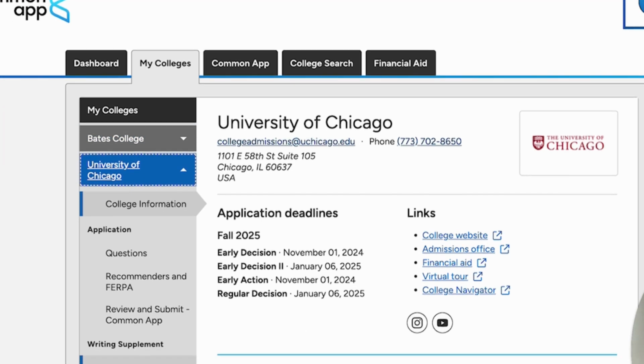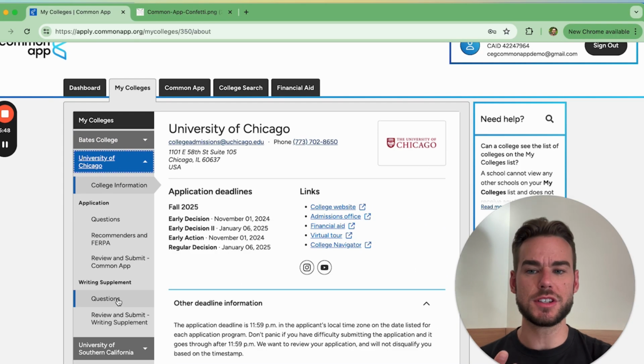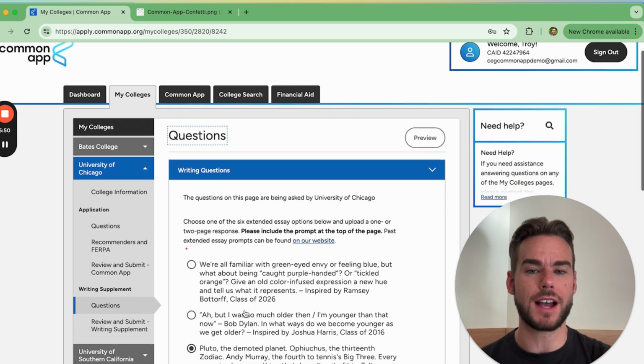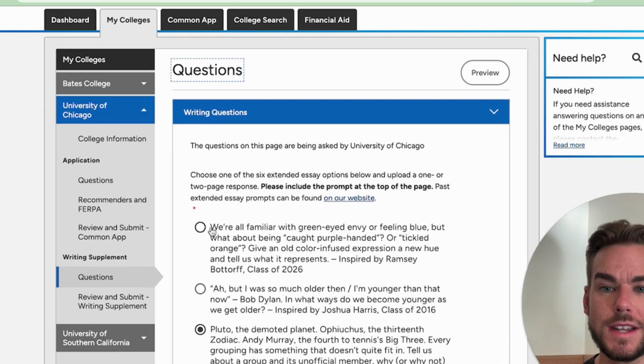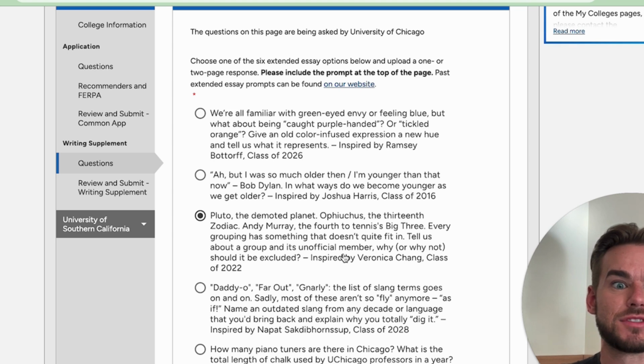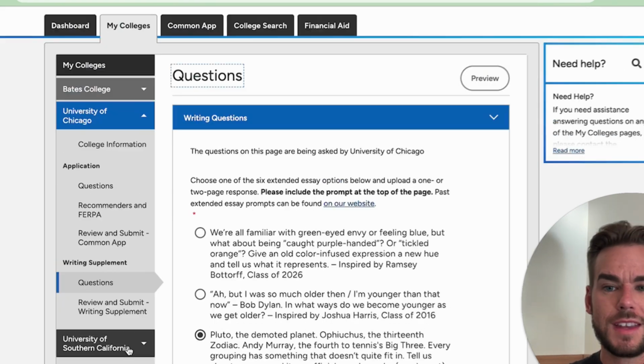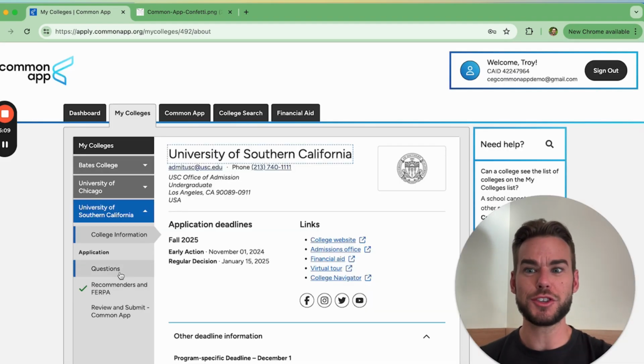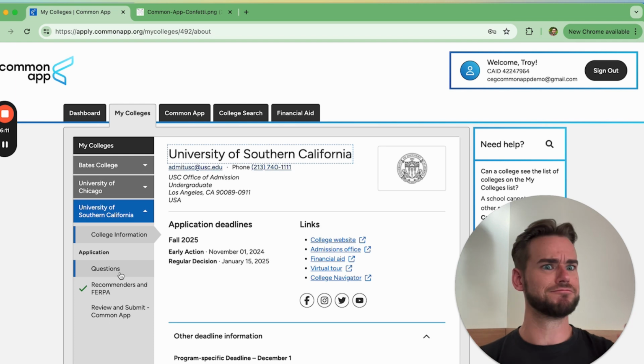So as you can see for University of Chicago, they have some particular questions in their writing supplement section where they ask you to basically choose one essay prompt from a list that you see here on the screen and write a half-page essay essentially about any of the particular prompts that are here. However, University of Southern California, you may log onto this page and think, gee, that's great. There's no supplemental essays for me to complete for USC because there's no writing supplement section.